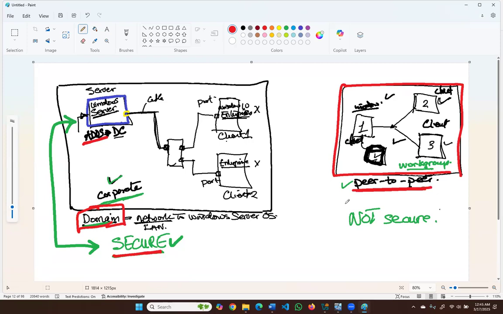What's another name, the technical name for peer-to-peer? Peer-to-peer is English. What's the technical name for a peer-to-peer network? Workgroup. Work group, correct. Okay, focus. Work group.